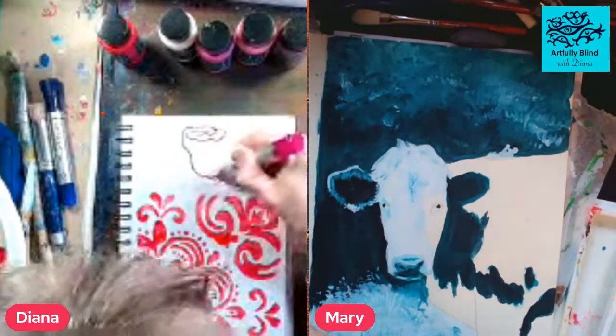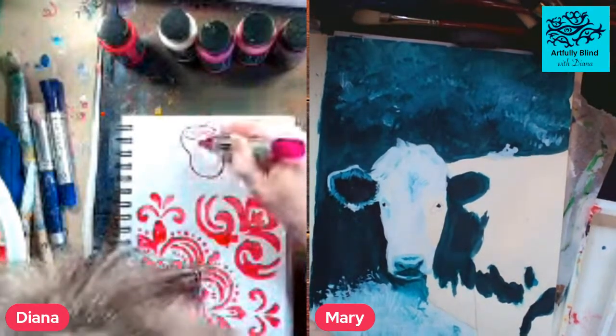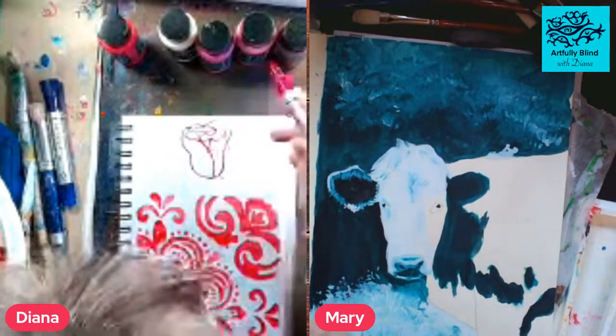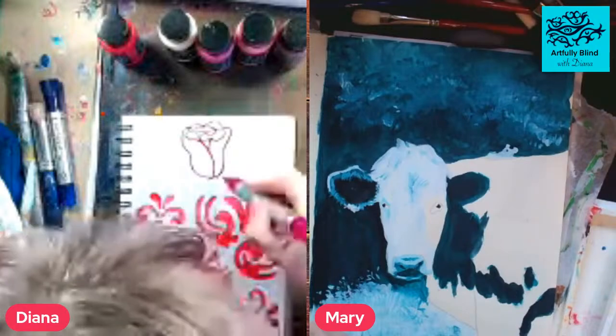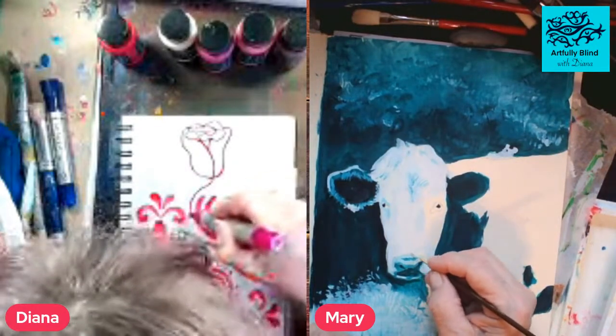Okay, I'm doing my best job at a simple rose. Not a rose that you take a lot of time on. It's the kind of rose that I used to teach the kids how to draw. Easy ones, like an easy kind of thing.